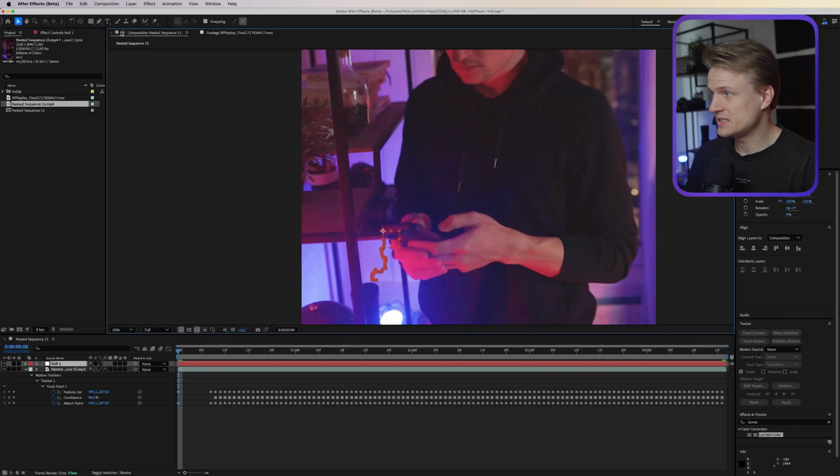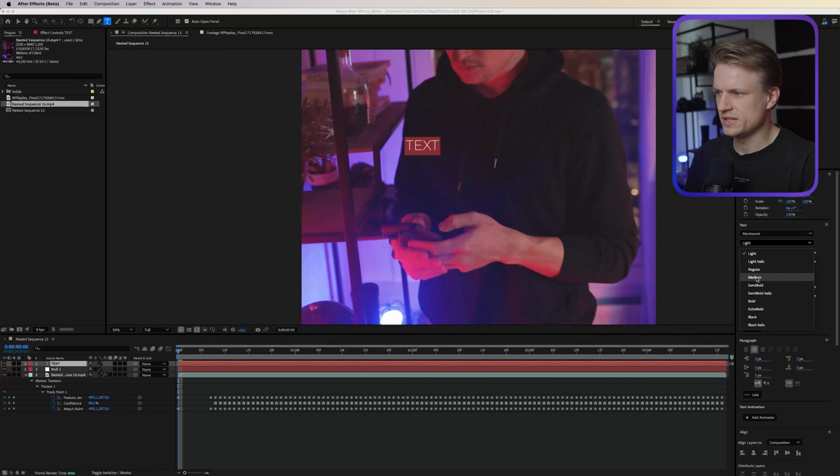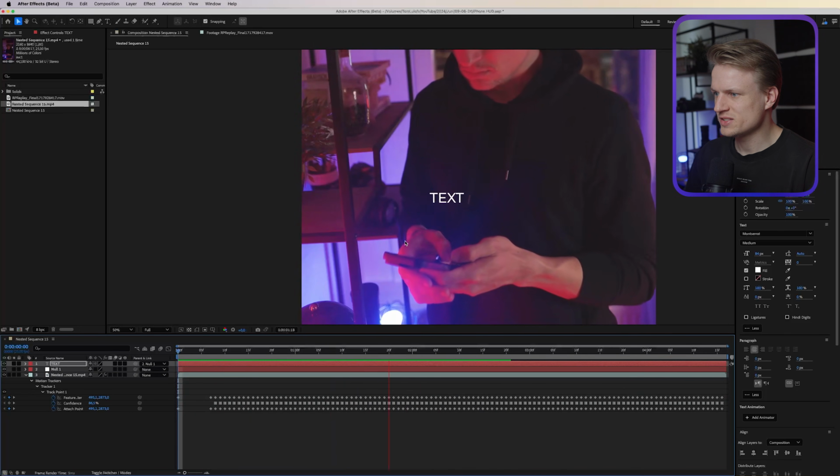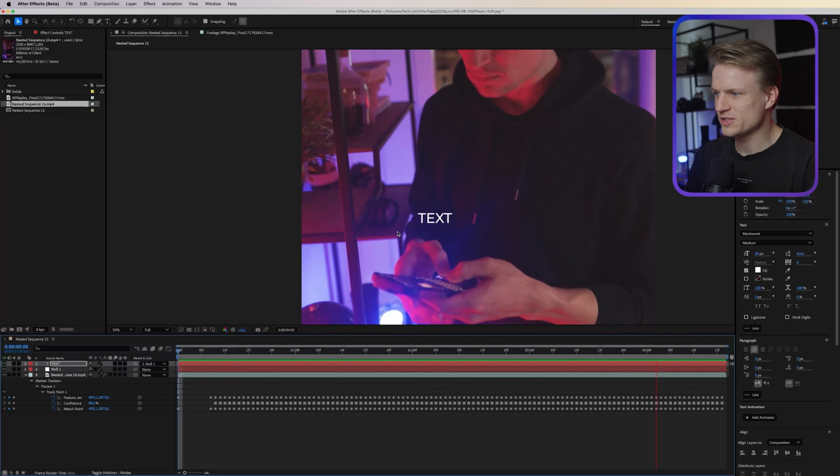We can even add text to it. For example, text, let's make that font a bit more thick. And there we go. What we can do now is link this using this pick whip tool to the null object. Now, if we play this, you will see that it will be tracked to the phone, and it's a really cool effect already. So this is also something you can use for basic text tracking.